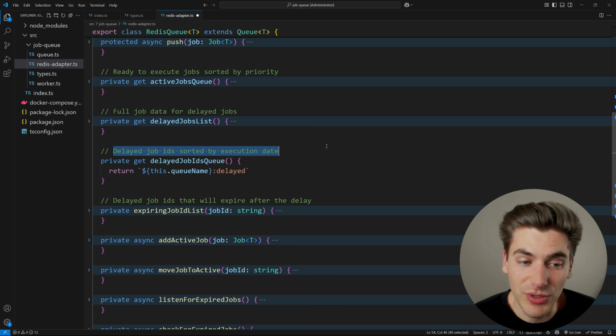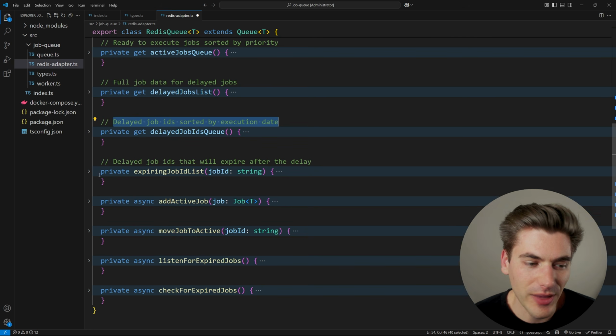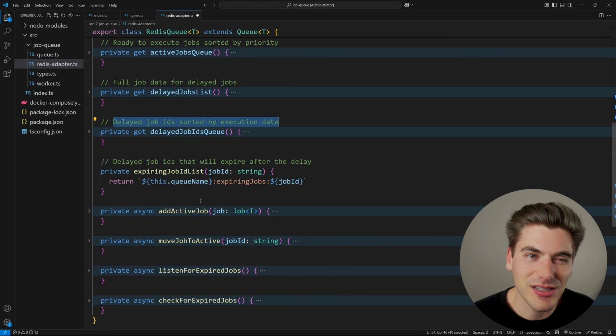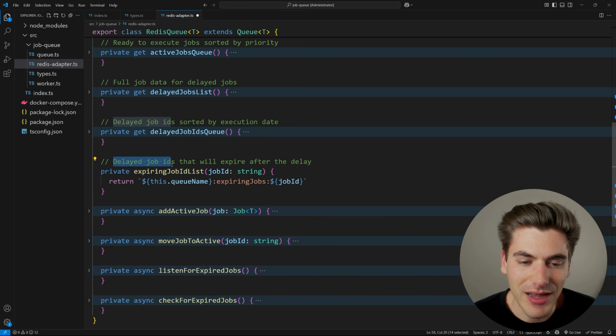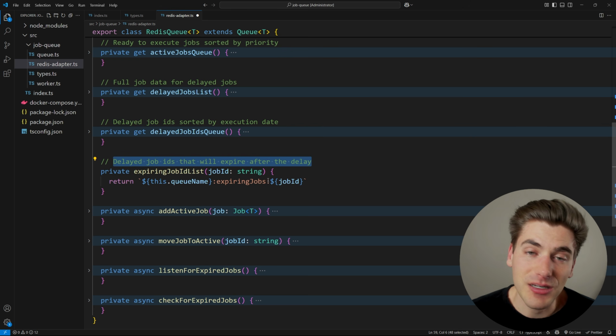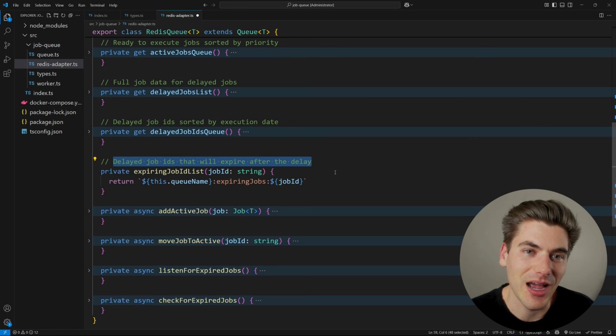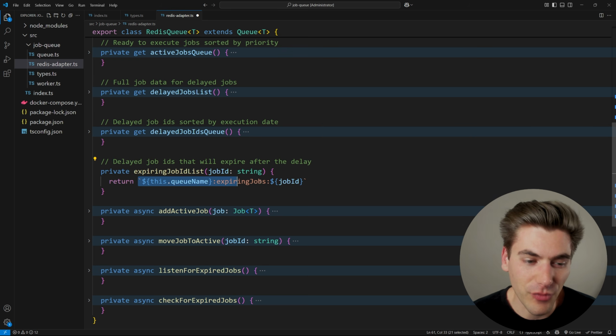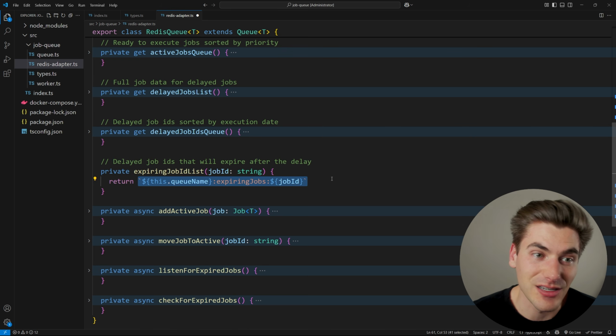So this is just a sorted list of IDs based on this execution date. Then finally, we actually have a 4th list, and this list is the one that is all of the magic that is happening. This is again a list of our IDs, but instead of being sorted or anything like this, all that these do is they have an expiration date set to the exact time that they're supposed to execute. So if I have a job that's supposed to execute in 5 seconds, I set the expiration date for this particular key 5 seconds into the future.